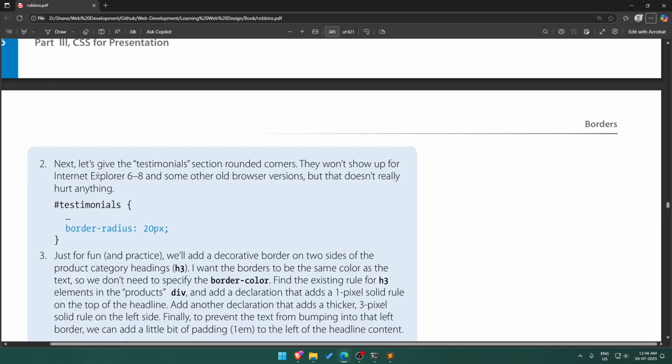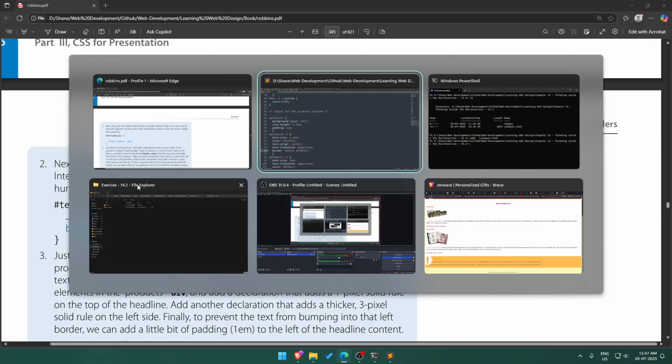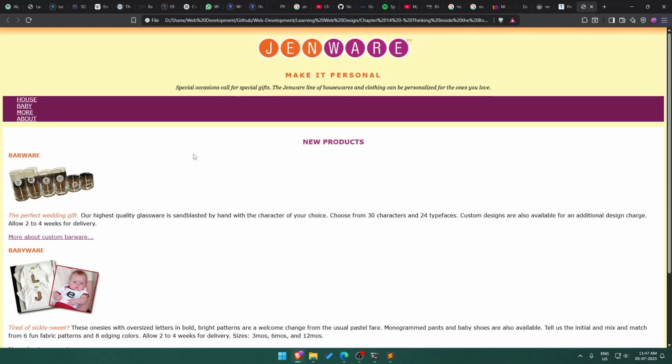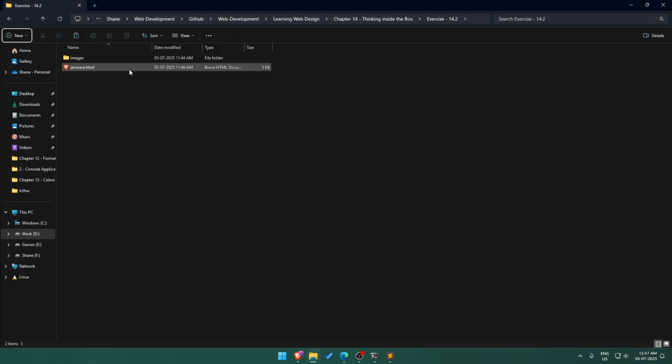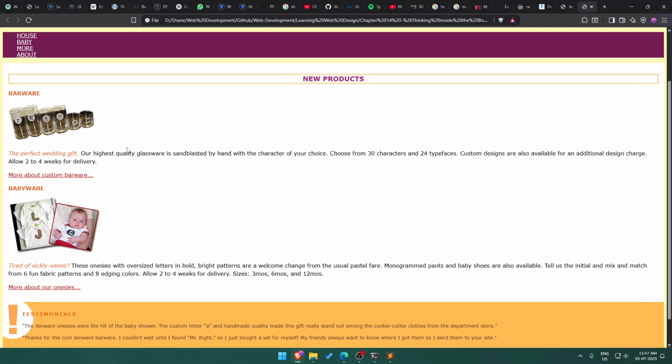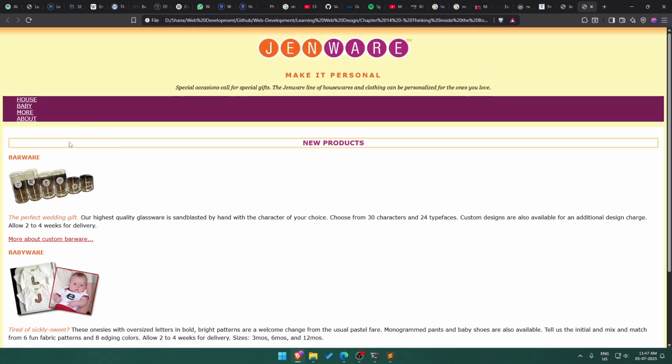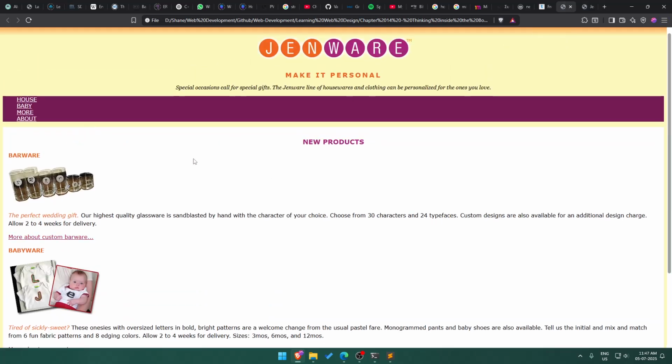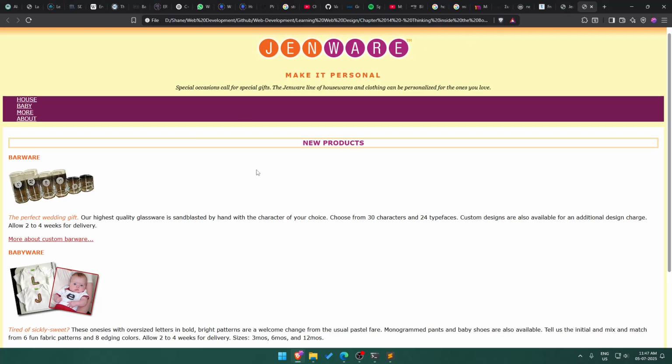Okay, so let's see the changes. This is the default. In the products, we should have a border. Let me open it up. Okay, so now I have a double border here, which is not here. Okay, this is the product.